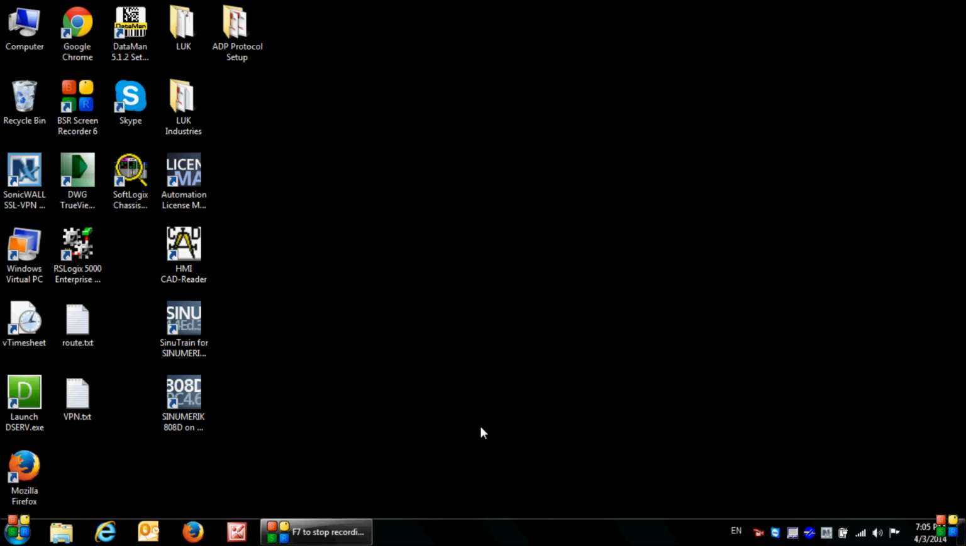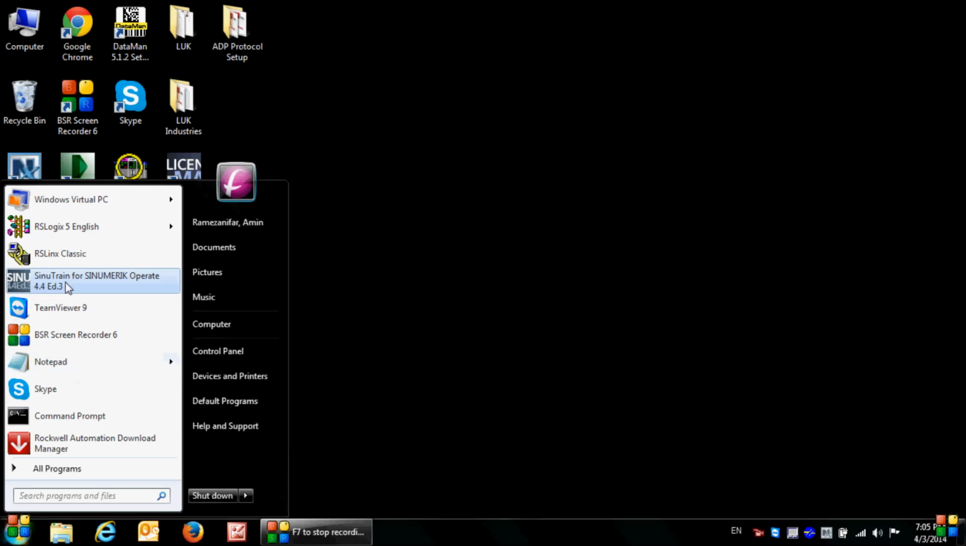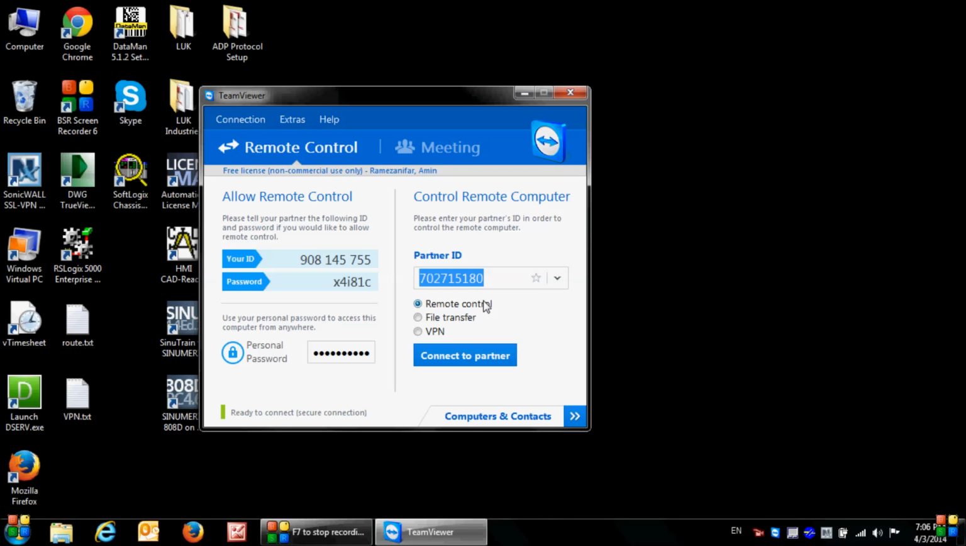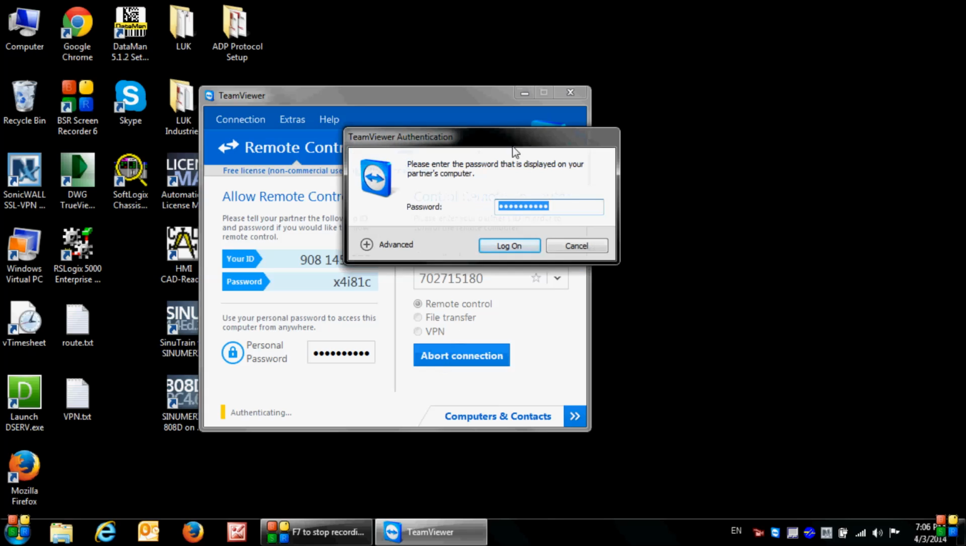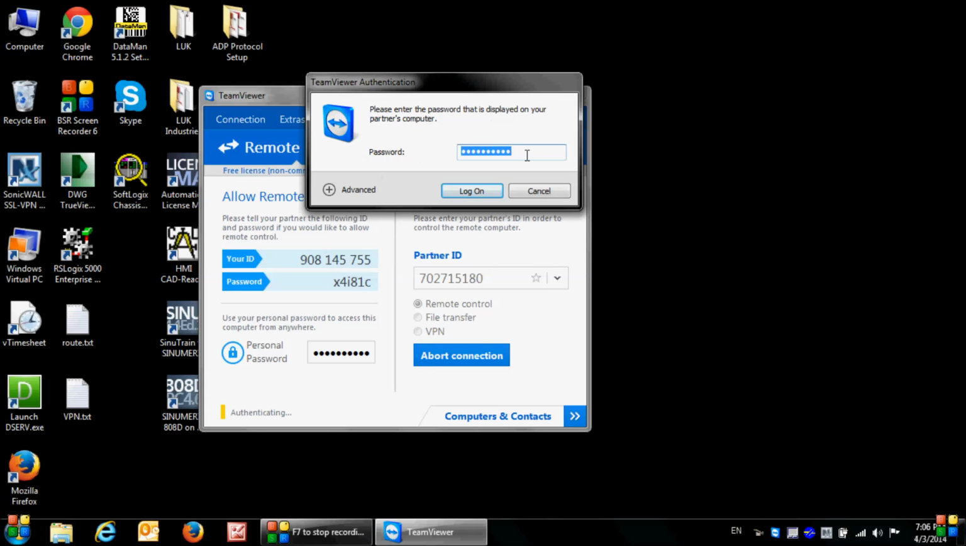In this step, I'm going to establish a VPN connection to the remote PC. So starting with TeamViewer, I'm going to try to connect to my partner, which is the plant PC. You may need to read the TeamViewer's webpage to know how to set up a connection.